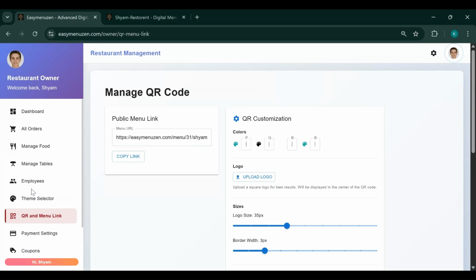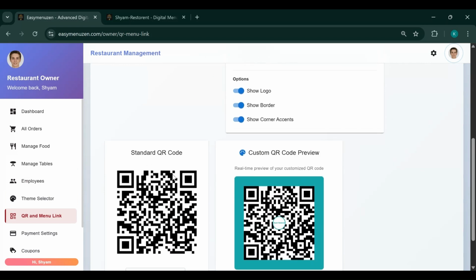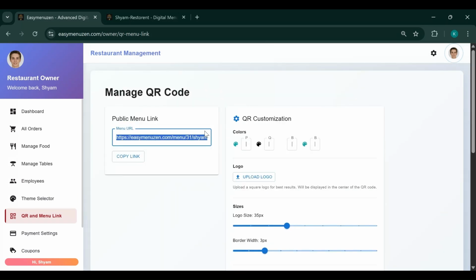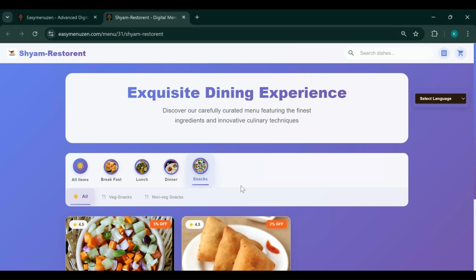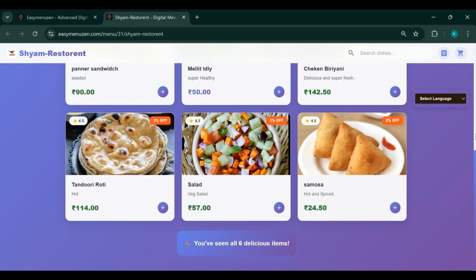Coming to the other section here, this is your link, and you can customize your QR code. You can generate your QR code inside your dashboard itself and customize it accordingly. If you want rounded corners, some other options are available too. Accordingly you can decide, and you can share this link with the customer. Or if they scan it, they will be redirected to this dashboard, whatever dashboard you have, with all the items.